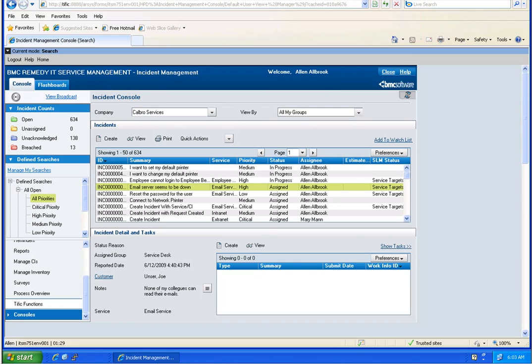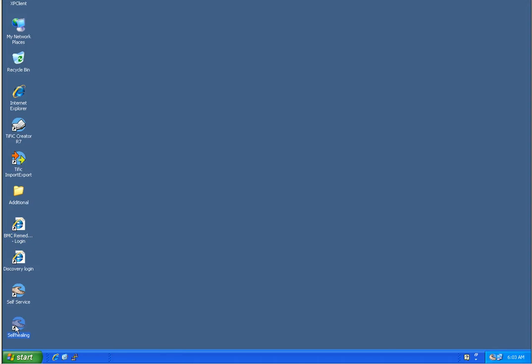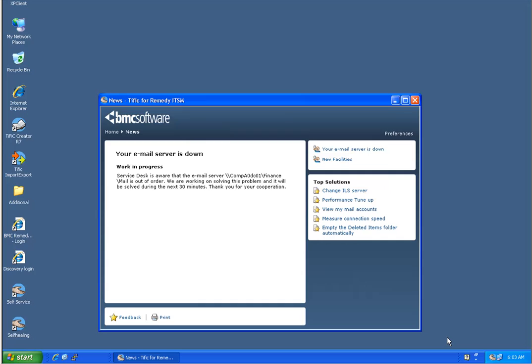Let's now close down the Incident Management console and step out of the role of a service desk agent and become a user again. You'll notice the pop-up on the right that says the email server is down. I click on that and I see a user guide that explains to me exactly what is happening.